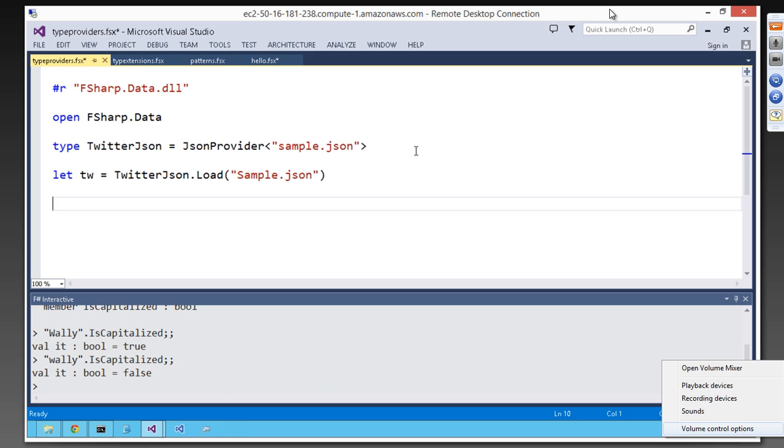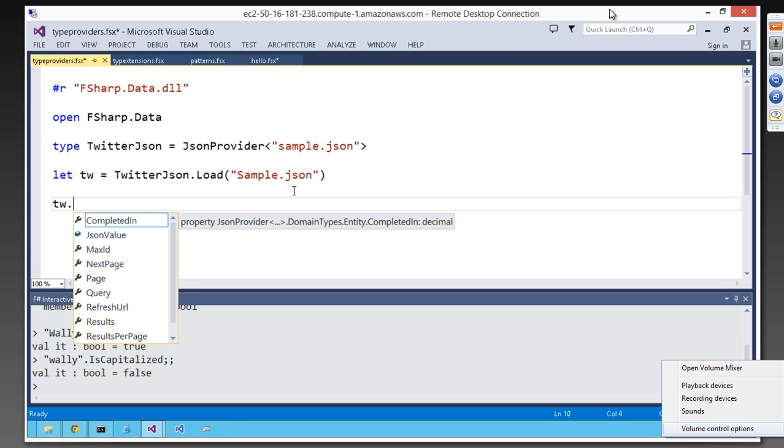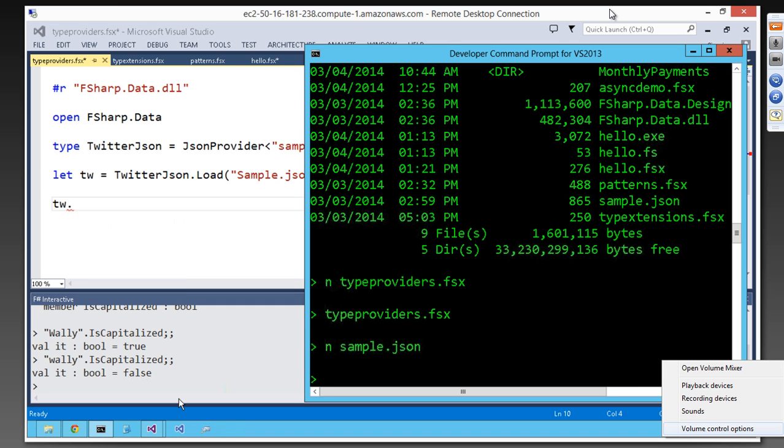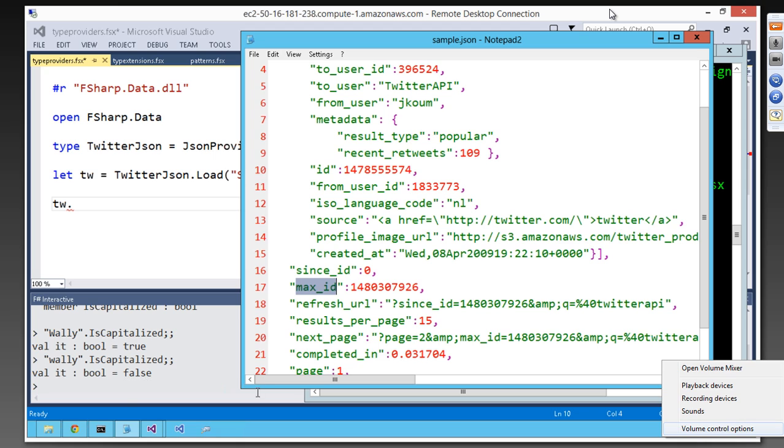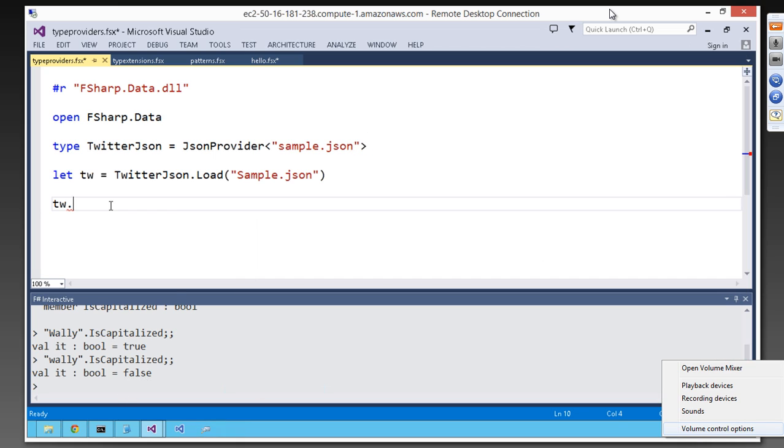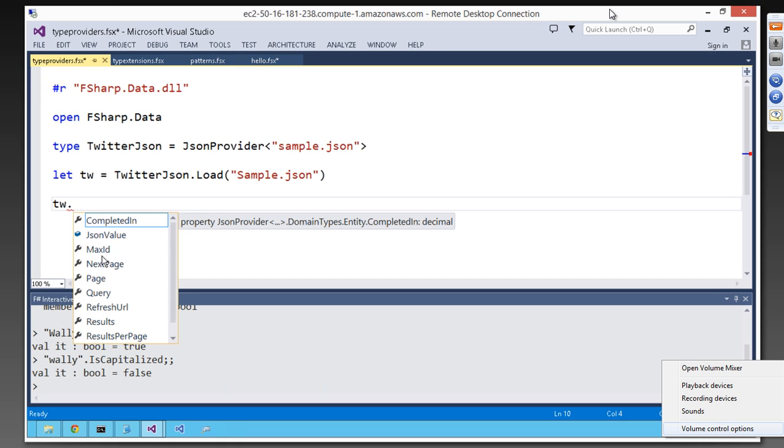And now if I look here on my value TW, you can see that there are all these properties that map to what we saw in that sample JSON. In fact, here you'll see that there's a max ID, for example, a max ID key in the JSON data. And so that corresponds to a max ID property. Again, this is a script file. There's no other project. There's no other code running except what is exactly here.